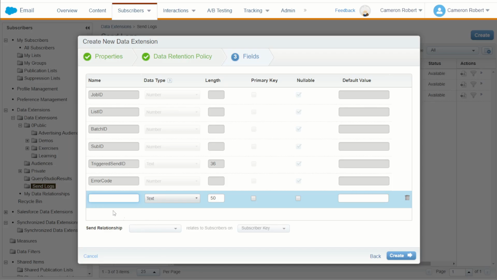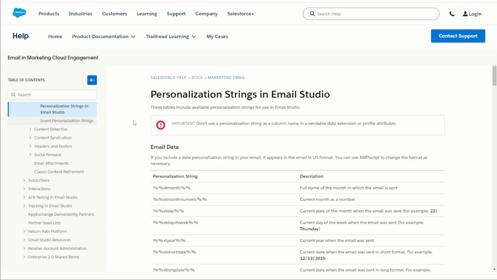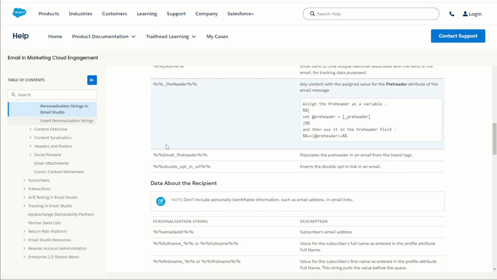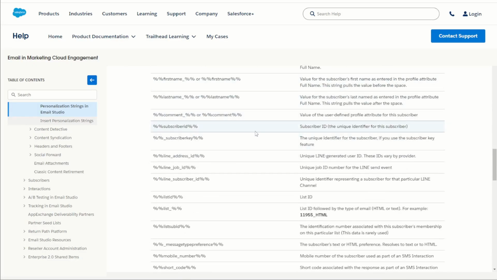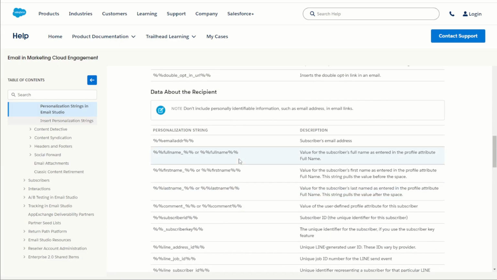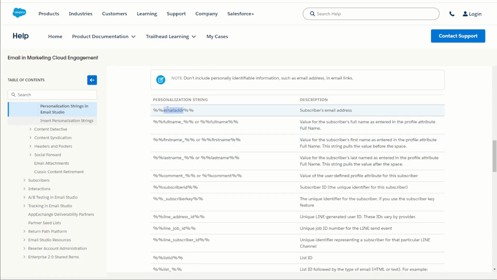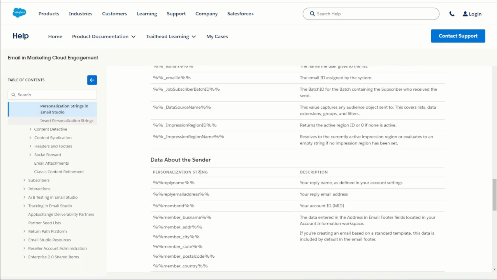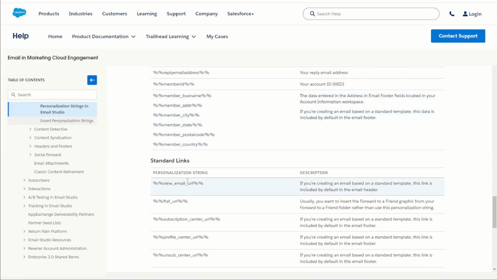Now again, we do have access to capture personalization strings. So jumping into our documentation for personalization strings, we have access to all these really cool strings we can capture. And there's lots of them here. I'll put this link in the description below so you can check it out for yourself. One of the coolest ones though is going to be things like your email address, of course your subscriber key, and best of all, the most common one that I see when it comes to this activity is the view email URL. And there's reasons for this, and I'll show you why.